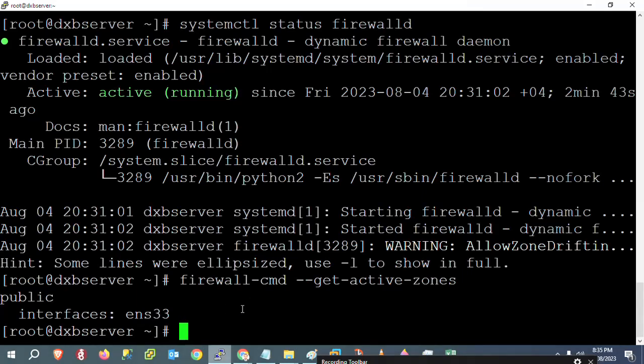Now I will check how to add public zone. First I will test, after that I will implement it permanently. There are two methods. First we can check as testing or permanent. So if you are a root user, you don't need to type sudo with firewall.